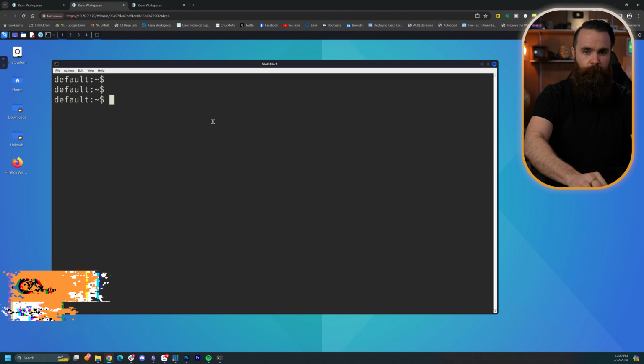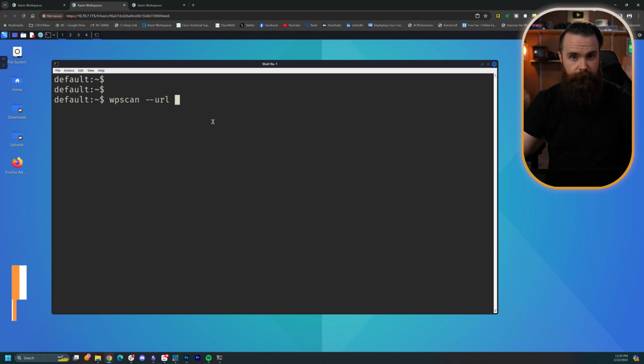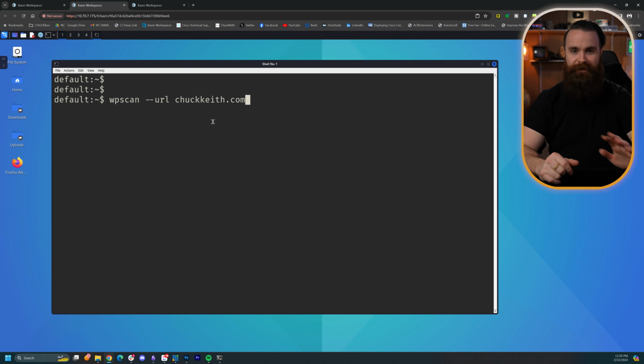It's called wpscan. It will scan WordPress sites and help you find all the issues that might be affecting it. Great if you're a WordPress site owner, and great if you're a pen tester. Let's try it out. We can run it in a few ways. The first way, wpscan, we'll do --url and specify our URL. We'll do chuckkeith.com, my personal website that's not doing anything.